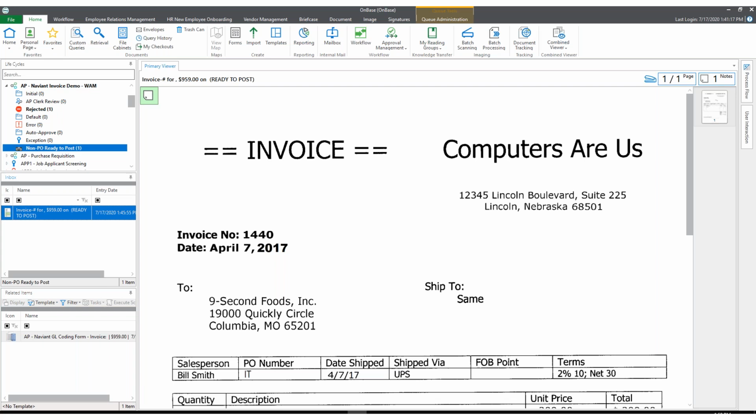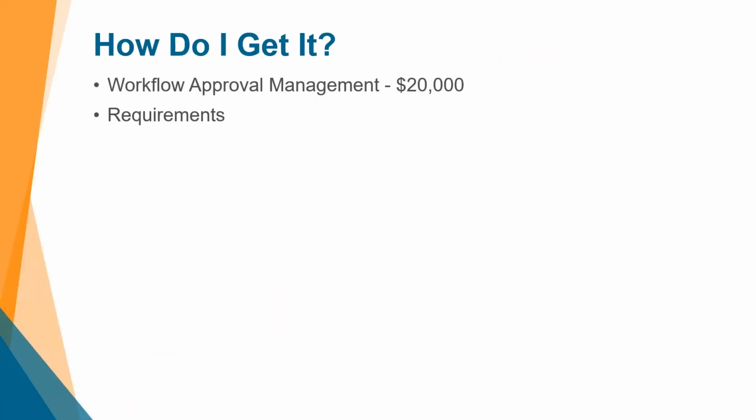And if you recall, back within my workflow configuration inside of Studio associated with that approval queue, we had that all set up for where things go when they're rejected, where things go when they are fully approved. So that's your whirlwind tour of workflow approval management. So now talking through, how do you get it? The native price of workflow approval management is $20,000 for your enterprise.